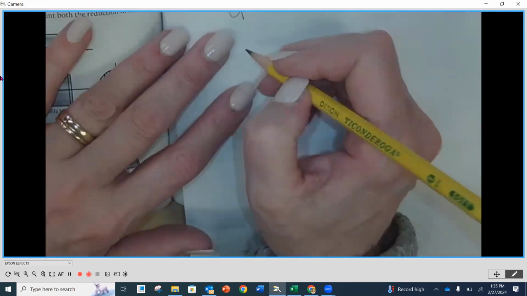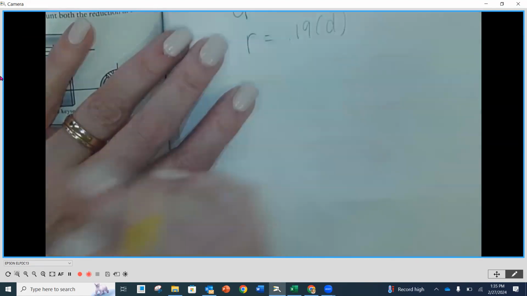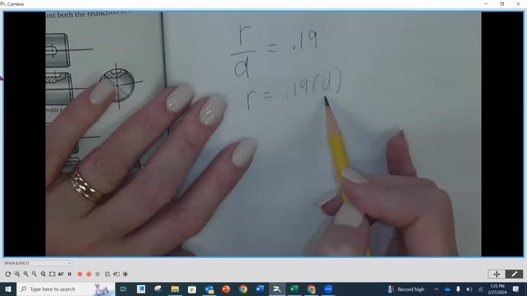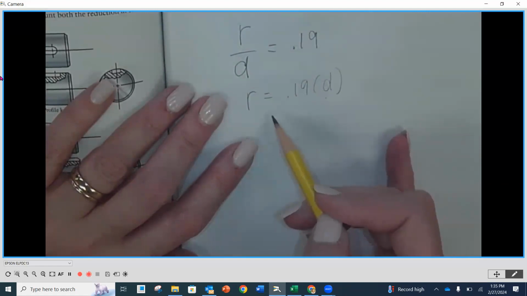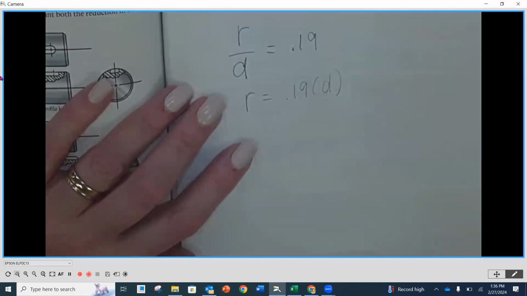So we can rearrange this to say r is equal to 0.19 times your diameter. That's going to be how you determine your radius. So whatever your diameter is, you multiply it by 0.19, and this has to be the minimum size radius. If you go larger, that's okay.